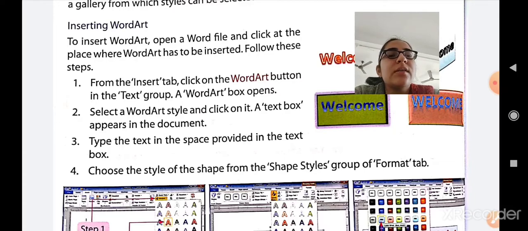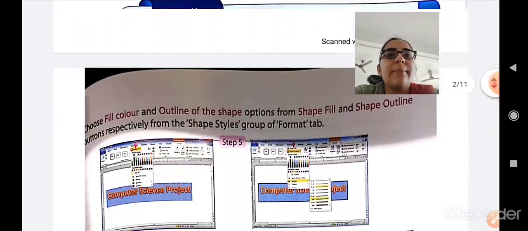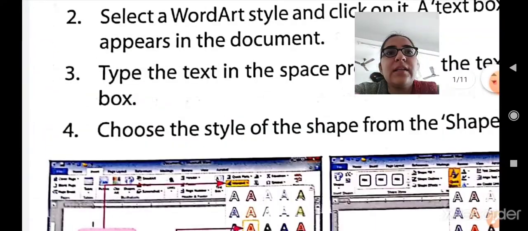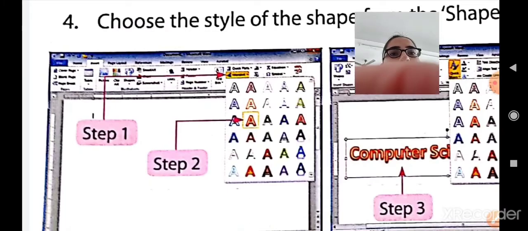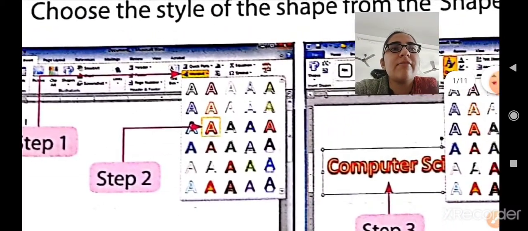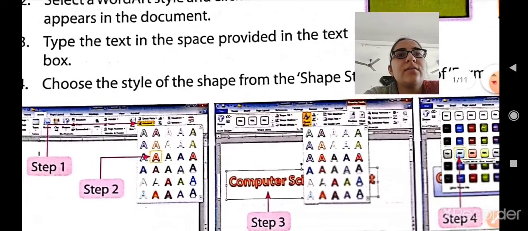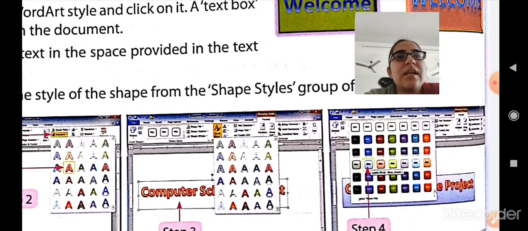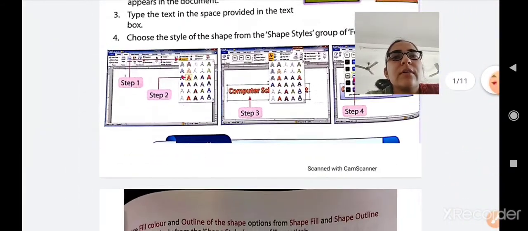Then choose the style of the shape from the shape style group from the format tab. Okay, so now let us see it stepwise. First, in step 1 you have to go to the insert tab. In the insert tab you have to select the text group and you will see that various text styles will be there. In the text box you have to write the word or the letter or the text which you want to write. Then, that is step 4, you have to select the shape from the shape style group of the format tab. So this is how you have to insert the word art.